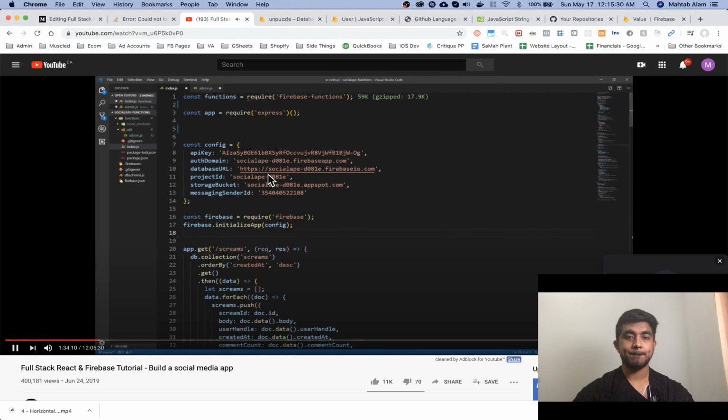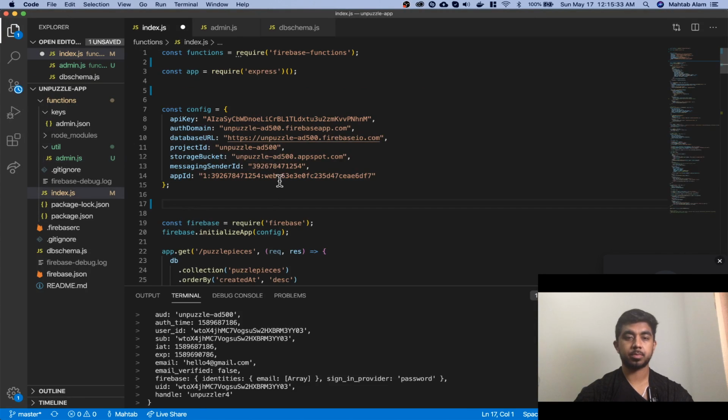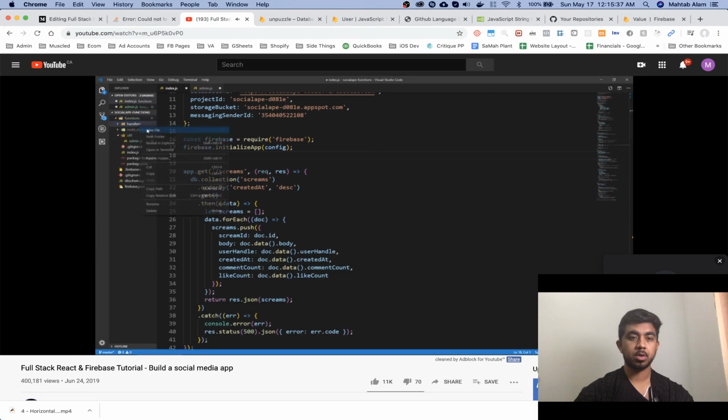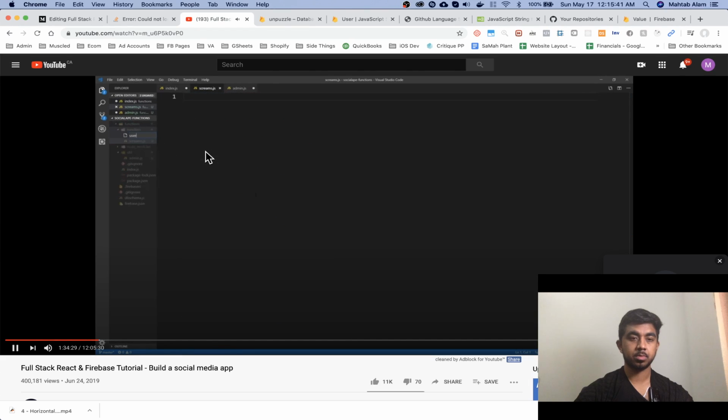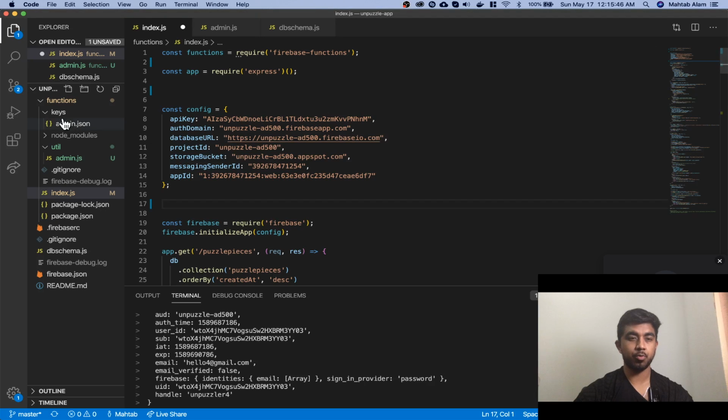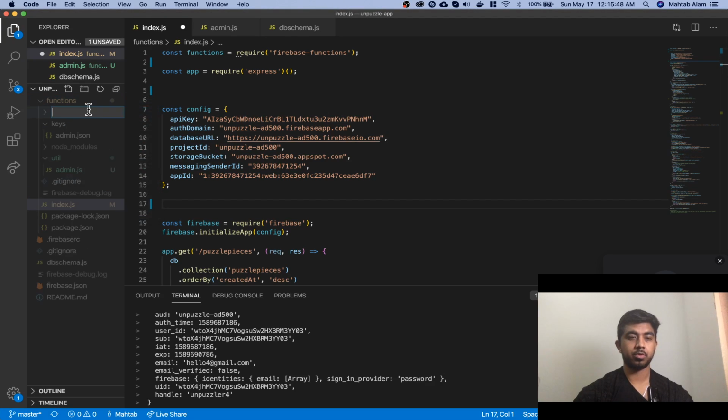Alright, so next thing is we need to separate the routes for streams and routes for users into two different files. So here in functions, I'm going to create a folder called handlers. And inside of handlers, I'm going to create a file called streams.js, and another one called users.js. So streams with plural. Alright, cool.